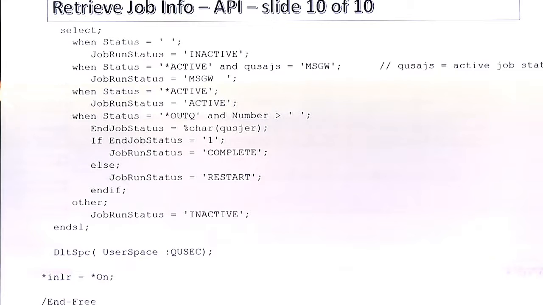Because I'm going to get the end status that I got from the 400 record right here, end job status. I'm going to turn that field into a character. The reason I did that was because it was binary, and I wanted to know whether it was just a 1 in there or something else. If it's a 1, that means it completed normally. If it's anything other than a 1, it means it completed abnormally.